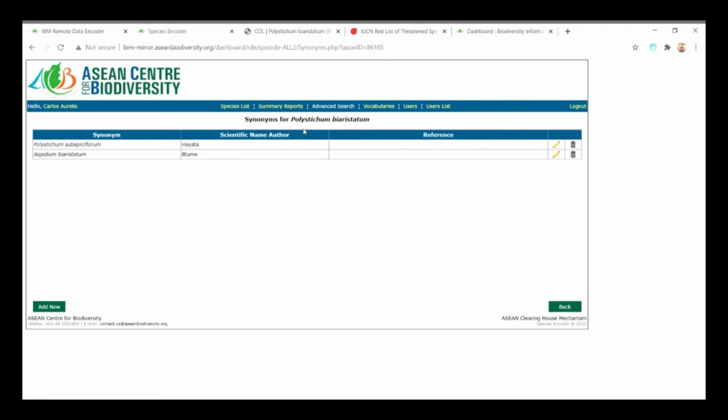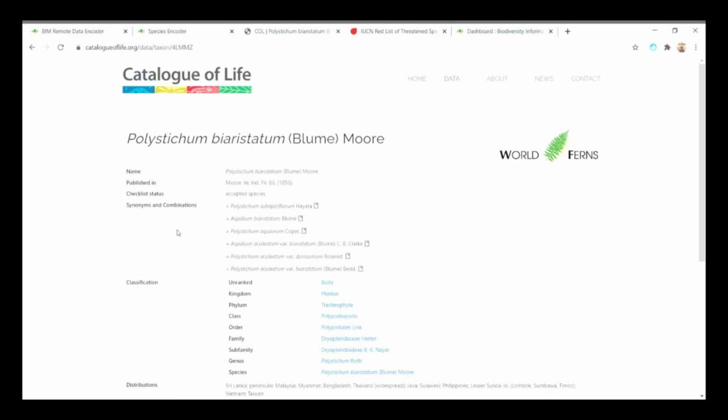You can browse the preview of the saved synonyms to make sure that they were properly recorded. Repeat this process for the remaining 4 synonyms.